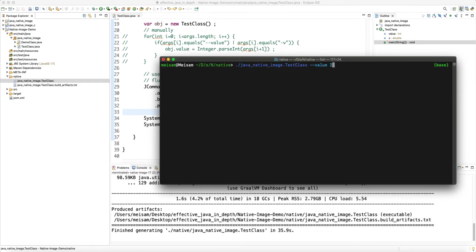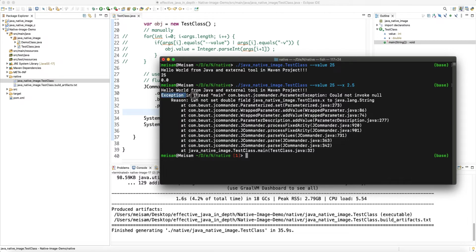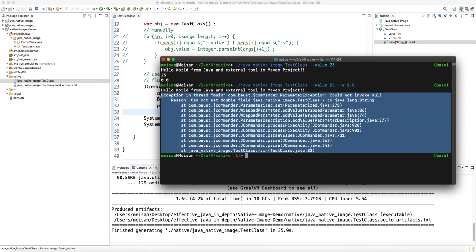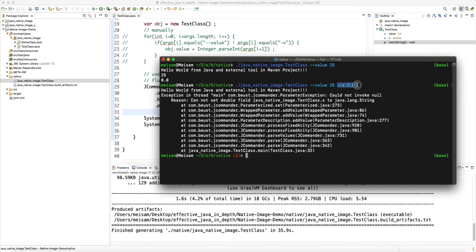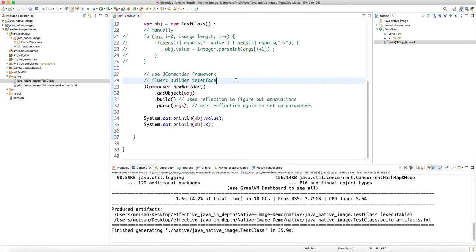So let's say --value 25, it works fine. X gets the default value 0, and then --x 2.5. And this doesn't work, right? So the reason this doesn't work is because we didn't register this --x. So you really have to run this with all the parameters, so that in the configuration we know everything about it.